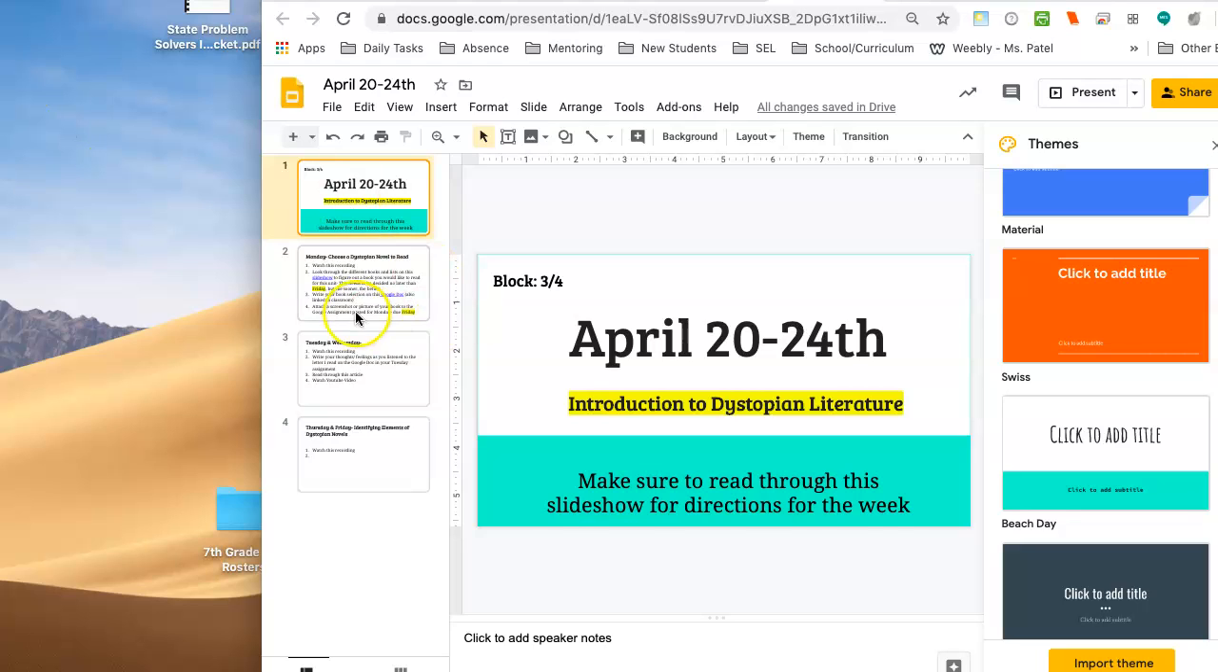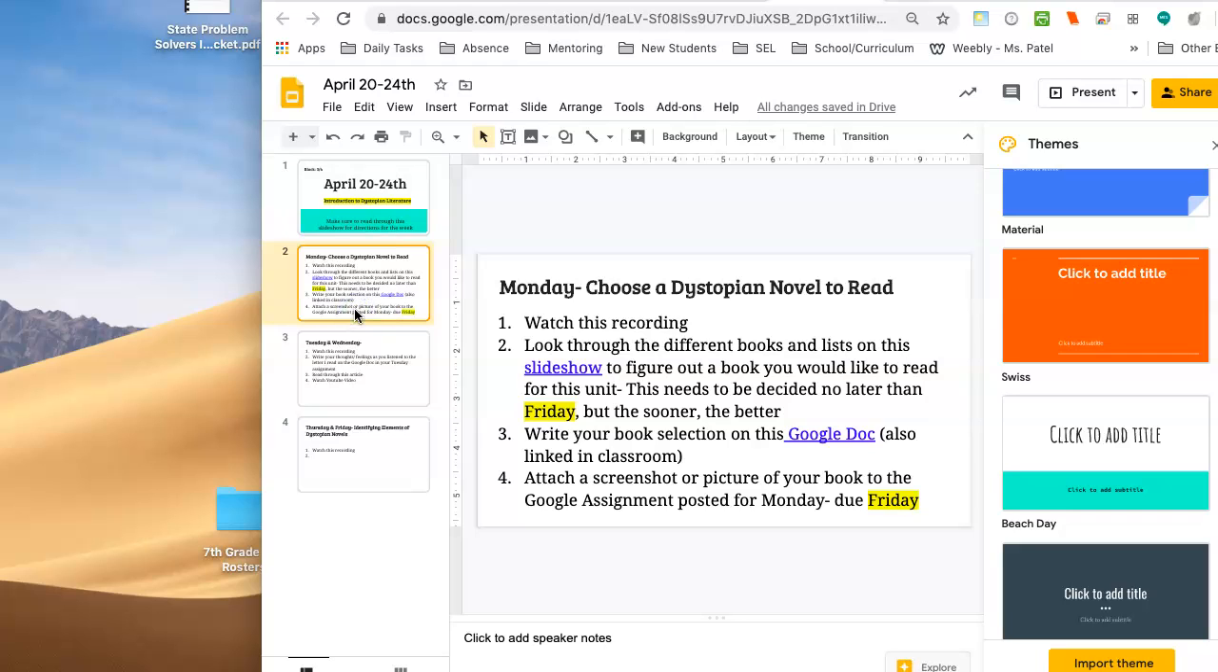If you look at today, it says Monday, and today we're just starting out our dystopian unit. I'm really excited for it. It's going to be really fun. Today you're going to choose a dystopian novel to read. It took us a while to figure out how we were going to do this, and I'll explain it to you in just a second.